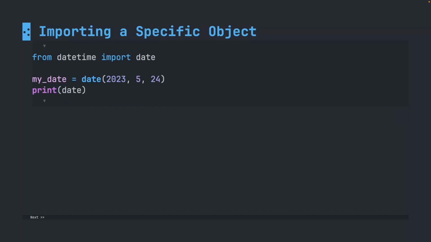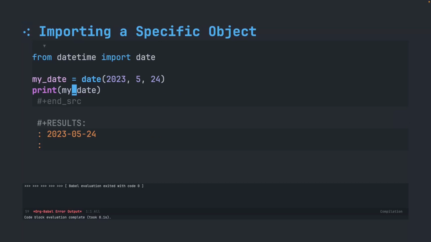When you're importing a specific object, use the word from, the name of the module, in this case it's datetime, the import keyword again, and the name of the object that you're trying to import. Notice that when we use that object, we no longer have to write datetime dot date. And you'll notice that if I print out date, you'll see that this is the class datetime dot date. And if I actually print out my date, you'll notice that this gives you the same exact output as what we had before.